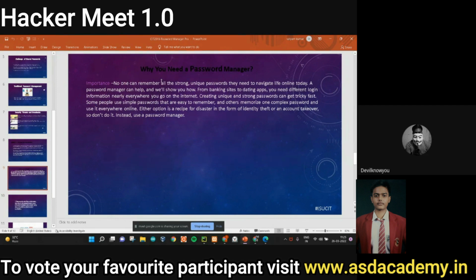Why do you need a password manager? That's a very big question. No one can remember all the unique passwords. As cybersecurity researchers say, you should change your passwords every 6 months. A password manager can help and will show you how.